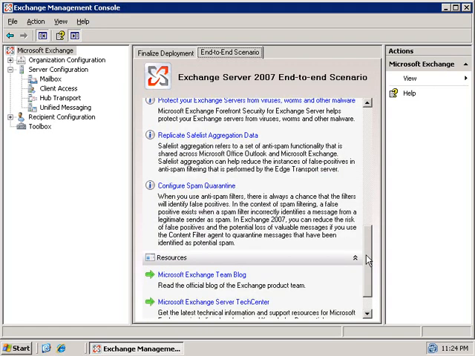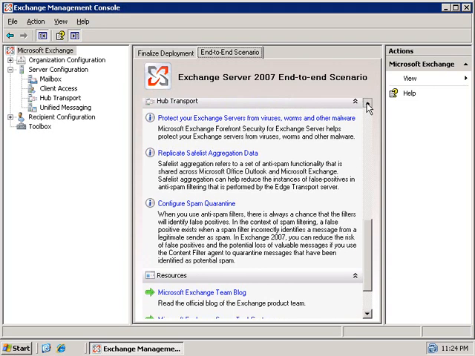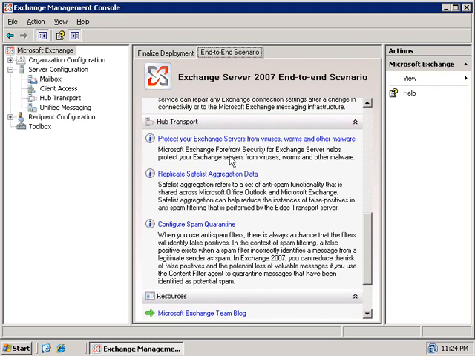And then down on the hub transport level, I just said that we can use the hub transport for some of our protection instead of having to rely on installing an edge server. And this is where we configure some of these things.